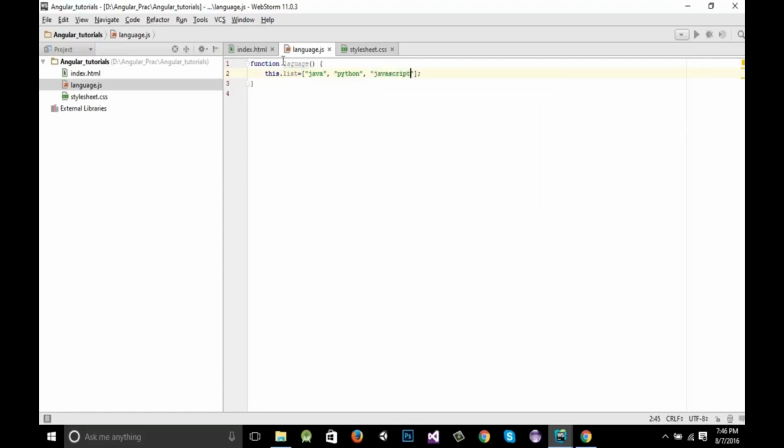So JavaScript, C, C++, C Sharp, Angular. I think these are enough for showing on the drop-down list. So we are done with our model, language.